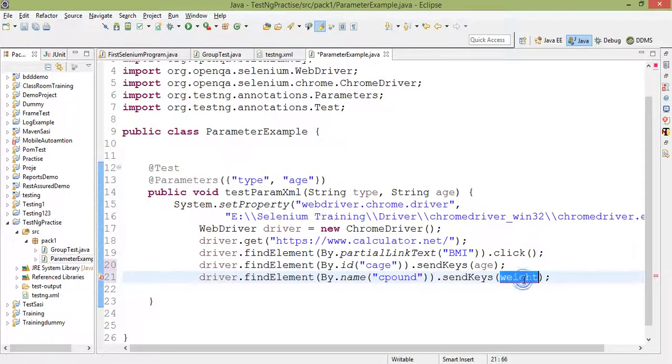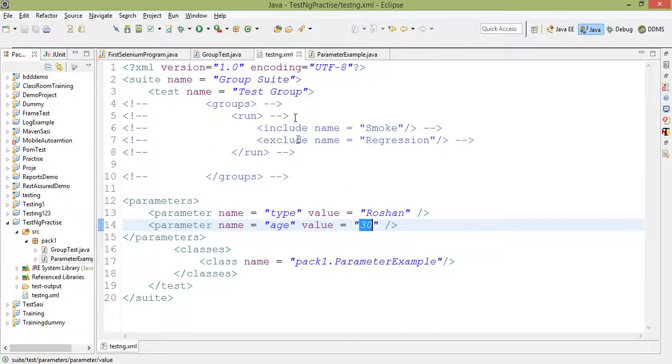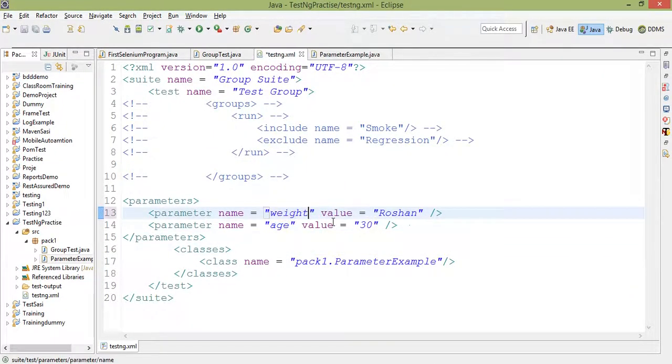But to get this weight, I need to change this to weight. I will change this as weight. Here also I will change this to weight. Then I will go here and change this name to weight. I can give some values, say 200 pounds.